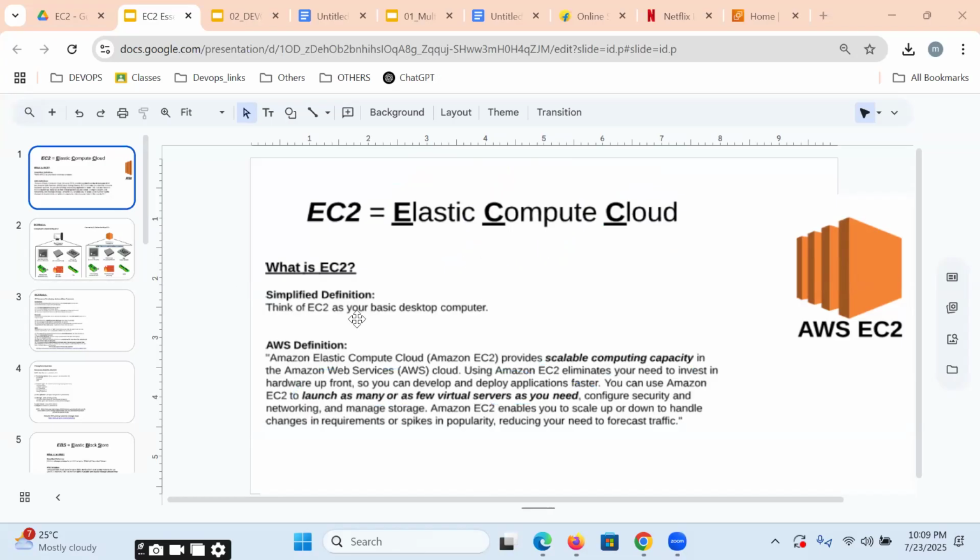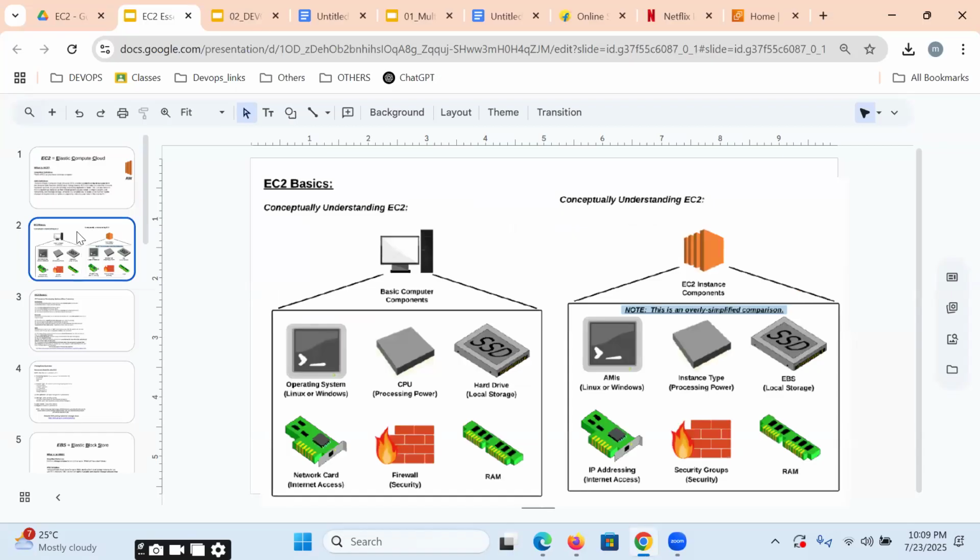By using EC2, we can create a server in the cloud. The server is just like your desktop. The same way you use a desktop, you use your server also. Think of EC2 like your basic computer. The same components available in your desktop, we are going to use in the server also.